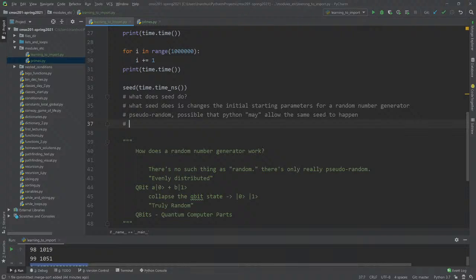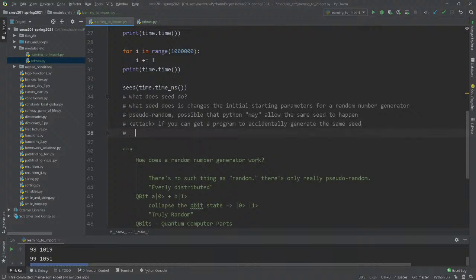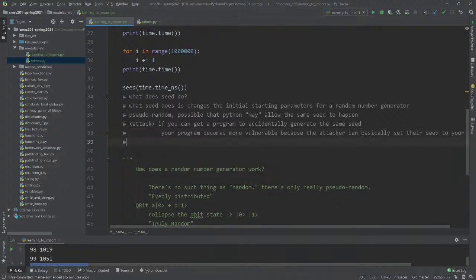So it's possible, and that's actually an attack on some people's programs, where if you can get a program to accidentally generate the same seed, or allow Python to generate the same seed, then what ends up happening is, if something secure in your program depends on random number generation, your program becomes more vulnerable, because the attacker can basically set their seed to your seed and run the same RNG algorithm.